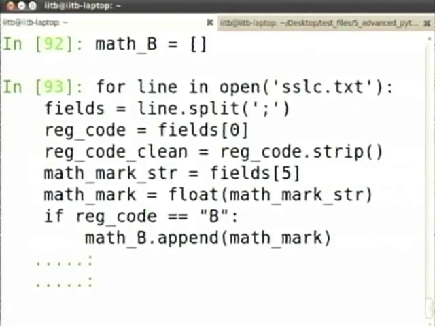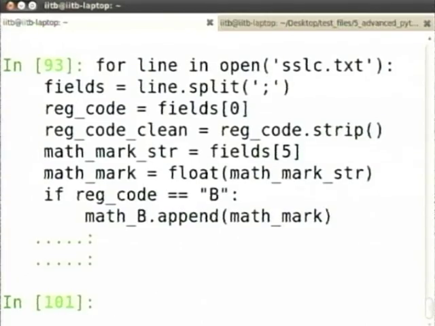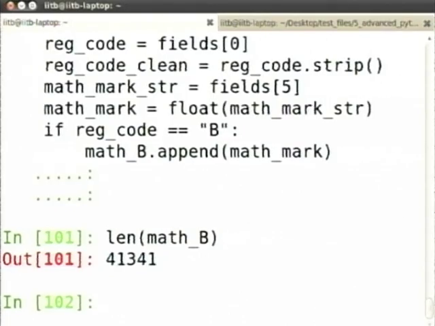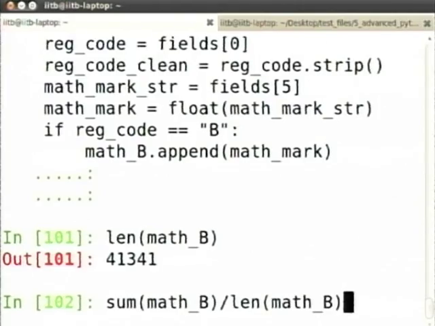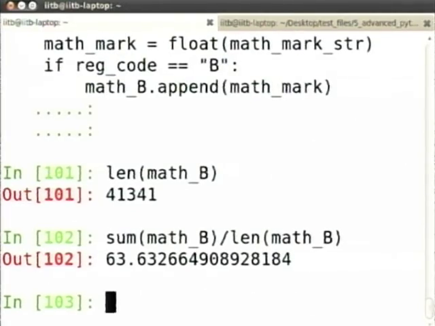Sorry, I was using the wrong file. So this has how many entries? Some 40,000 entries this has. Okay, it's finished processing 40,000 lines and has entered all of the math marks. Now sum of math B divided by its length. So the average math mark was 63.63 in this B region.